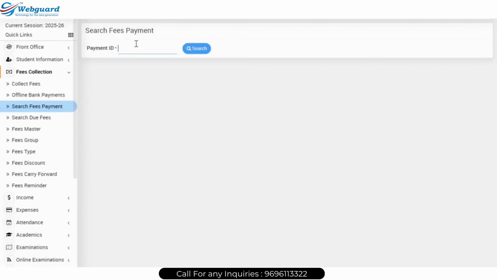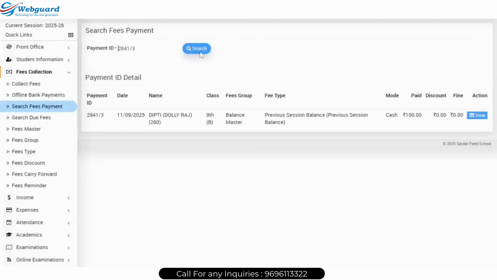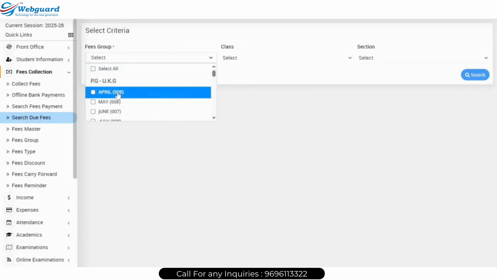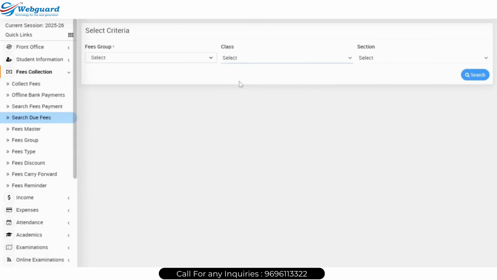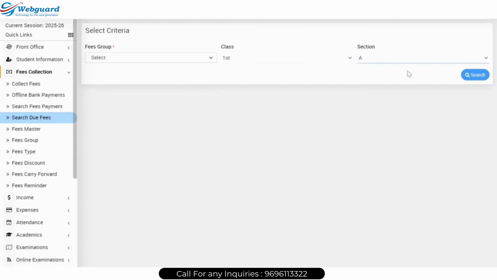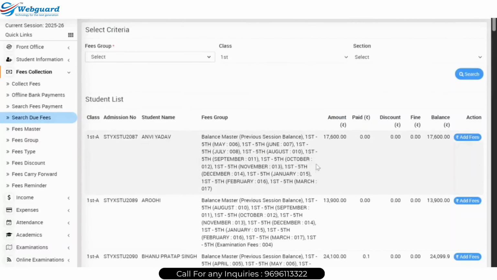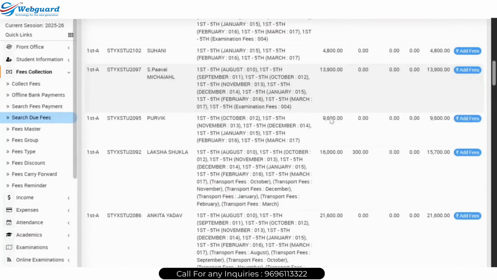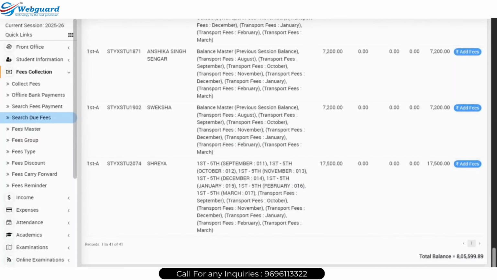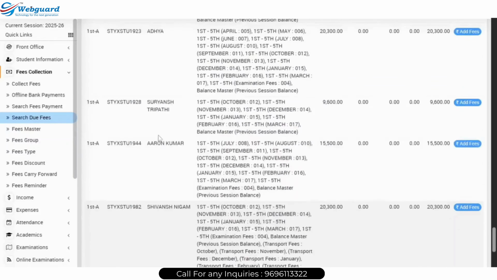Next there is search fee payment option. Here you can enter payment ID and search for a fee payment. This is a verification method. Next we have search due fees option. Here you can select fee group. Let's suppose all, class first, section A and search. This will show the entire fees due for a student. And at the end of the page you can see the total balance for a particular class.